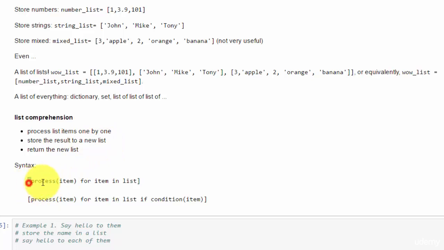You can also add a condition into this list comprehension. That will be the second example here. So you can see here, I have an additional if condition. That means the process will only be executed if this condition is satisfied. So if this condition is true, we process it and store the result into a new list. If this is false, we will just skip that item. Understand? Let's see some examples.